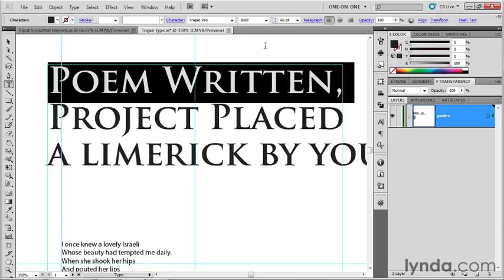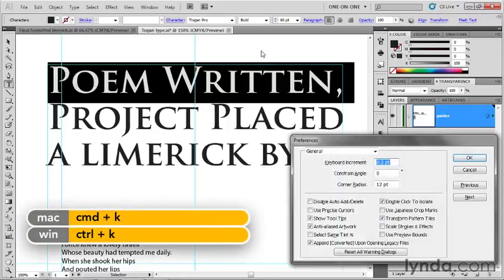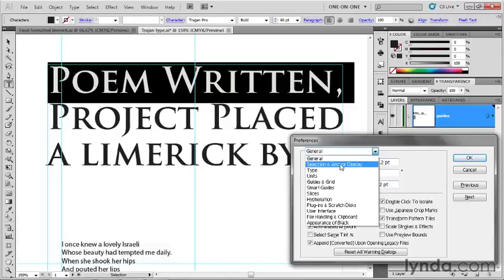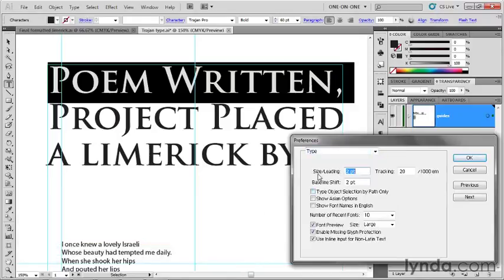Now, by default, I think our increments are way too big. We're changing the size of the font in 2-point increments, which lacks finesse. So thankfully, I have control over those increments here inside of Illustrator. I'll press Control-K or Command-K on the Mac to bring up the Preferences dialog box. And then I'm going to switch from General to Type. And notice my size leading increment is listed right there. I also have a tracking increment and a baseline shift.